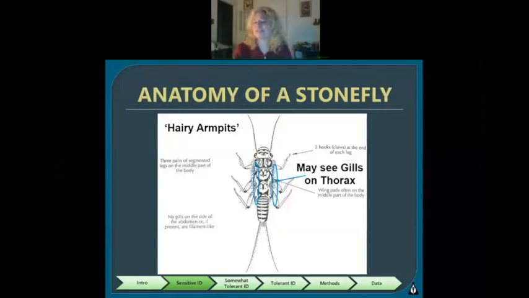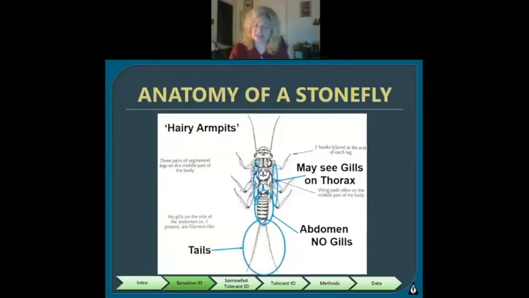And one of the cool things that you'll notice about stoneflies is when you have them collected in your ice cube tray, they may start doing push-ups. They'll actually do push-ups with all 6 of their legs up and down to get that oxygen over those gills. So hairy armpits and push-ups. It's really fun to see these behaviors when you encounter them. But no gills along the sides of the abdomen because that is restricted to the mayfly. But then those 2 tails are going to be pretty prominent.